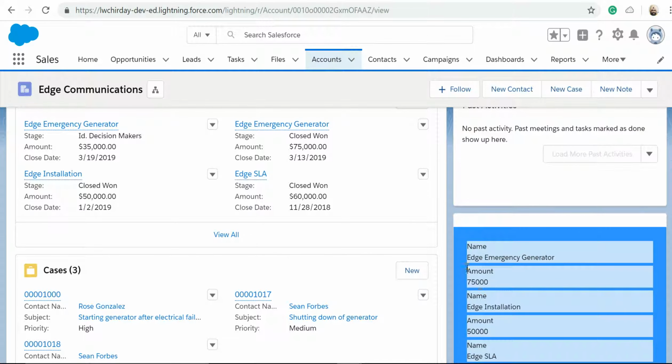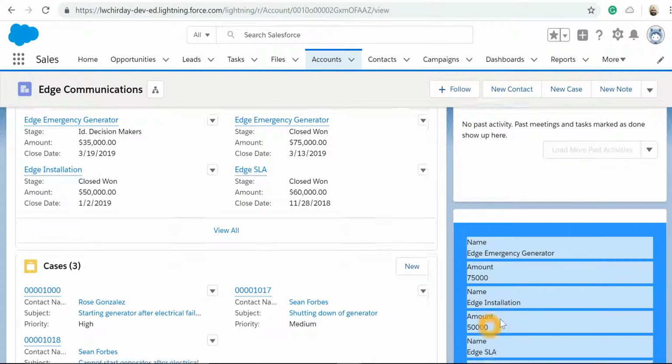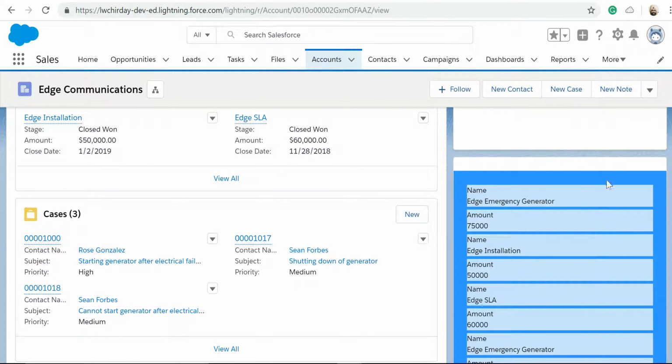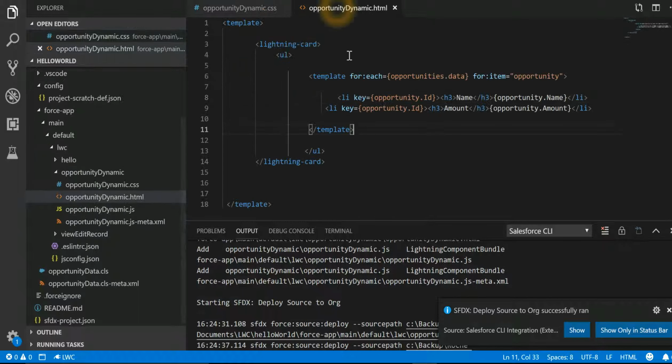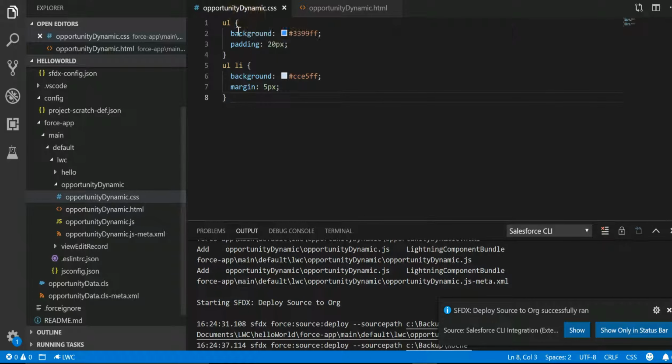Okay, at last. So it takes some time, but now we can see we have got name and amount, and our component now looks different because of the custom style sheet that has been added. Just to reiterate, we added a new CSS file, and for each of the elements that were defined, we then went ahead and specified the styles for that. Thank you.